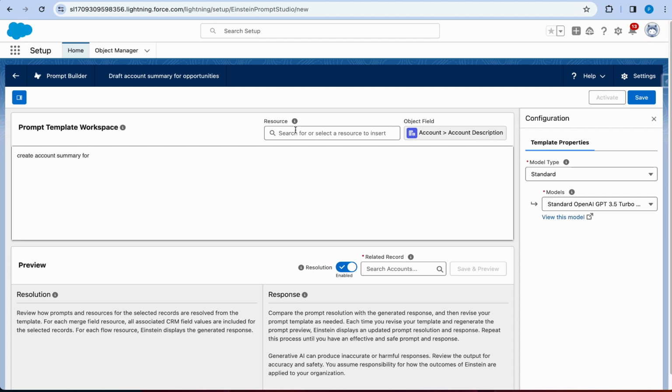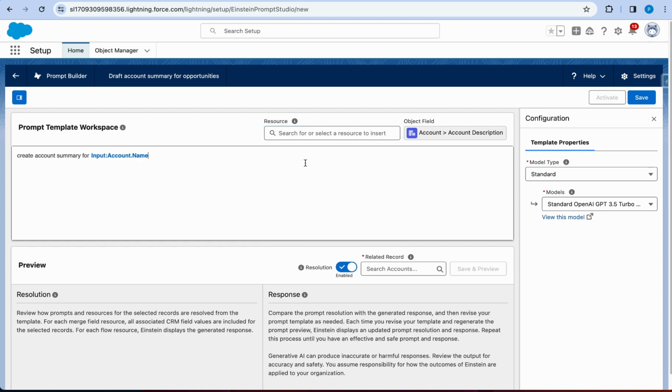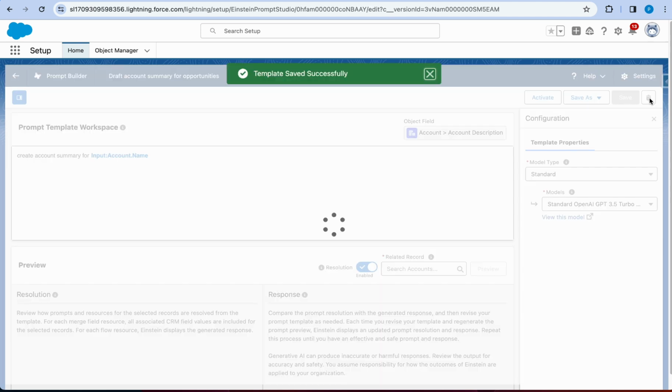And right here, this resource bar is super helpful. This will allow you to say for which account I'm generating a summary, right? I'm going to just put name here. This is still a very basic prompt, but let's just see what it generates. I'm going to hit save.